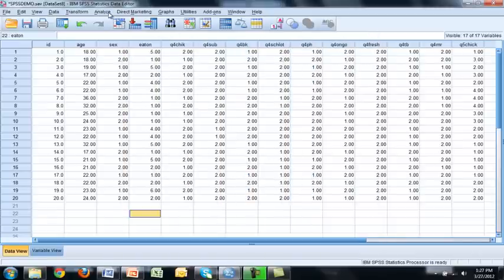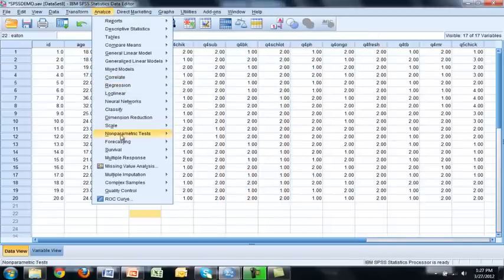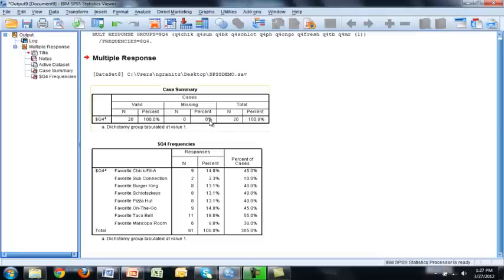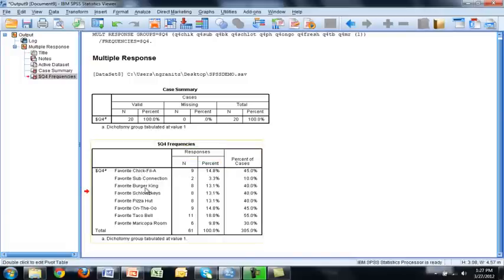To run analyses, again we go Analyze, Multiple Response. Let's run a frequency on it. We've only created one variable that's a multiple response set. We'll move it over, and that's about it. We hit OK, and it will create a table. Here's our usual case processing summary, and here are the frequencies. Notice it's all on one table: favorite Chick-fil-A, favorite Subconnection, favorite Burger King, favorite Schlotzsky's, and so on. This is how many responses there were for each.